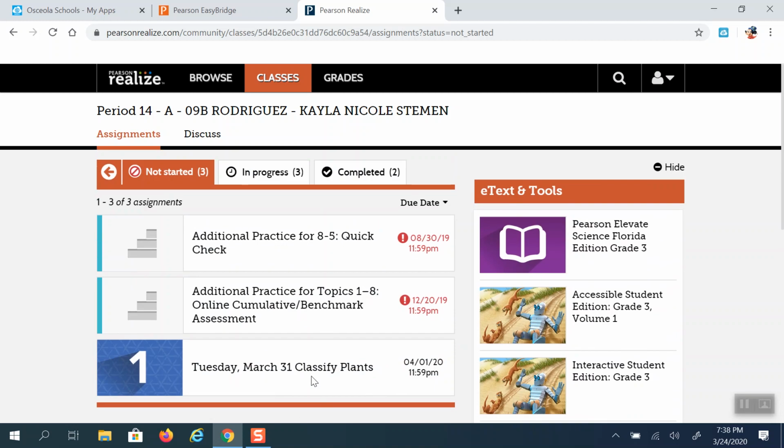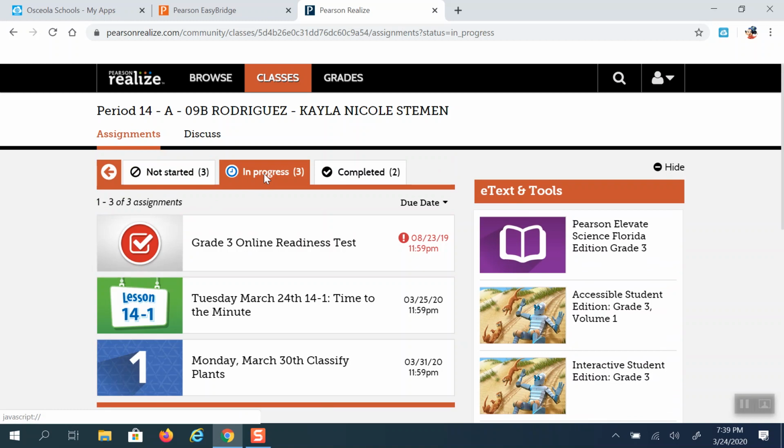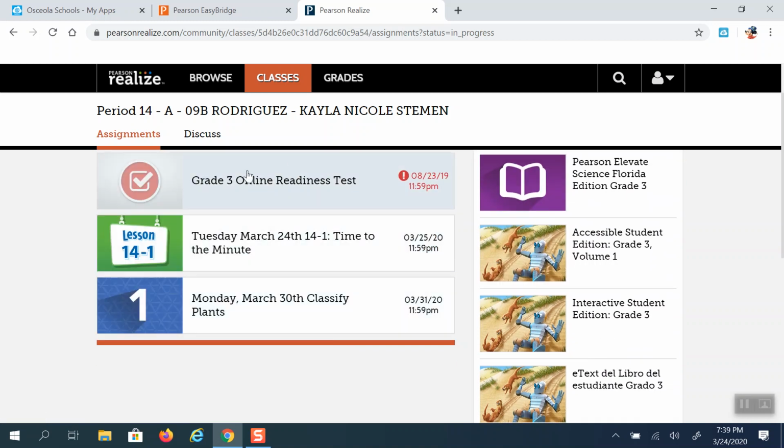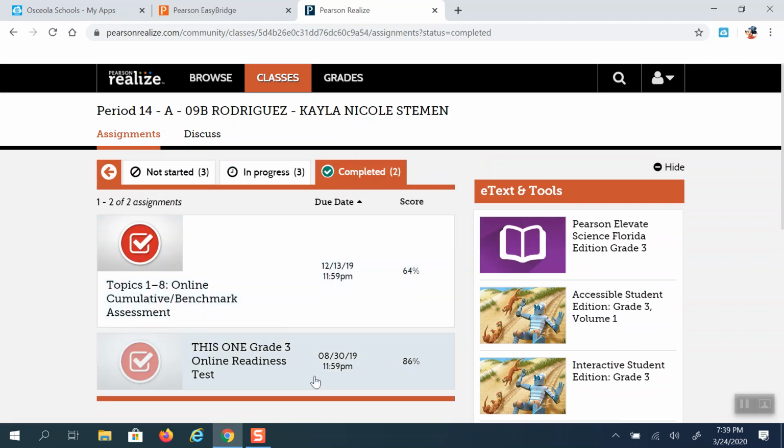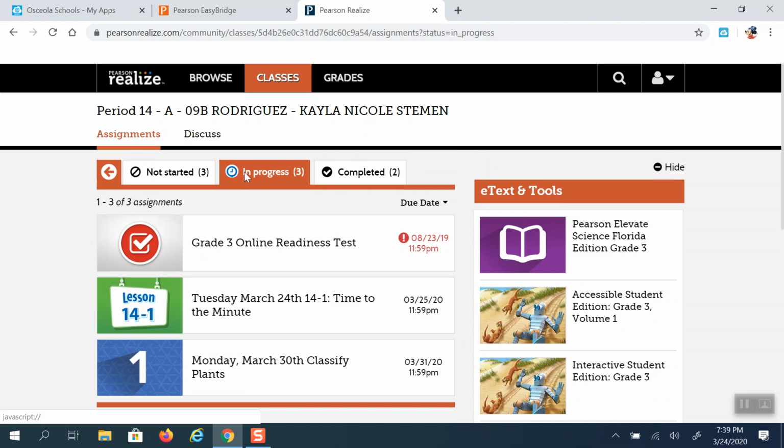And here we are. Now you'll notice that the math one is not here even though we didn't turn it in. That's because it is now in progress because we started it. So you'll see these in progress assignments here. Also, it'll show you which assignments you've completed if you just want to make sure you've turned them in.